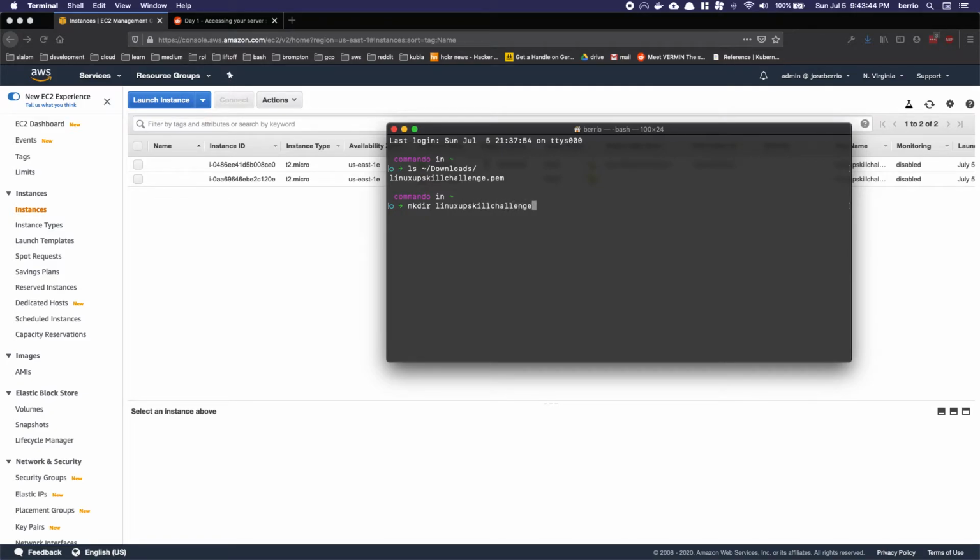Upskill Challenge. So I'm going to make a directory and I'm going to go into it. You can make it whatever, right? So now I'm in the home folder inside the Linux Upskill Challenge. So I want to move the key that I created into here. So I'm going to do mv downloads, and I want to move this key into this folder. So I'm going to move it from the downloads into my current directory. So if I do another ls, I'm going to be able to see this key.